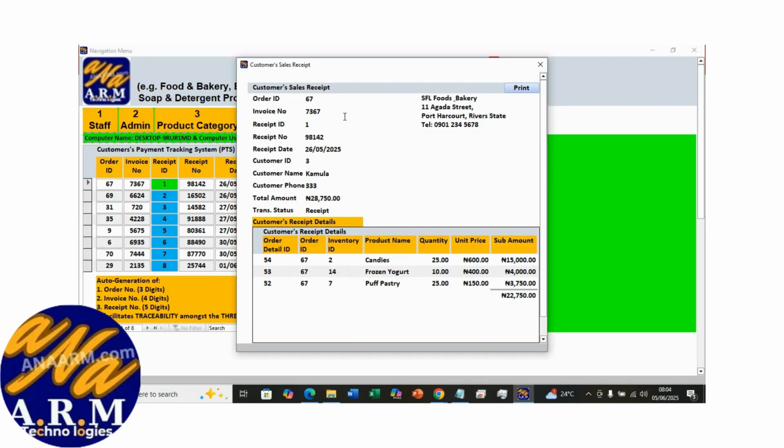This will enable the business owner to know how orders were successfully migrated to receipt for every given transaction. And it will also help the accounting department to do their necessary auditing. That is another second feature of this application.